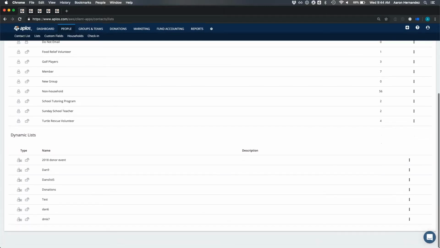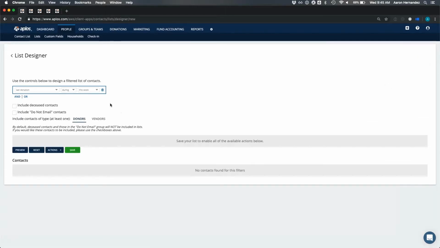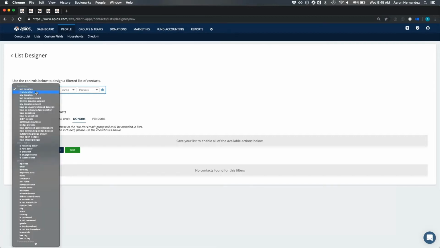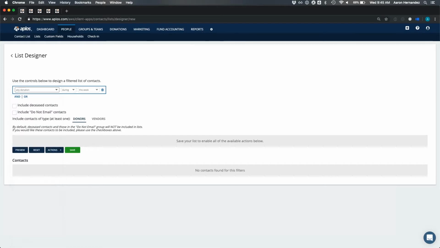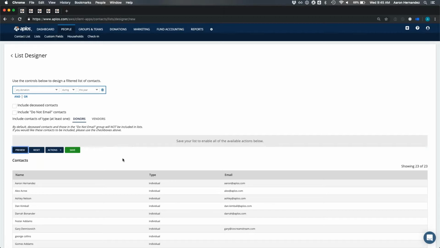With this dynamic list, you jump back up here, click the plus mark icon and click new dynamic list. When you get here, you can set up whatever behavior parameters you want to generate a list for. So for example, let's say that I want to look for anybody that's given a donation during this year. I will click preview, and the system will look for any contacts that have donated during this year.